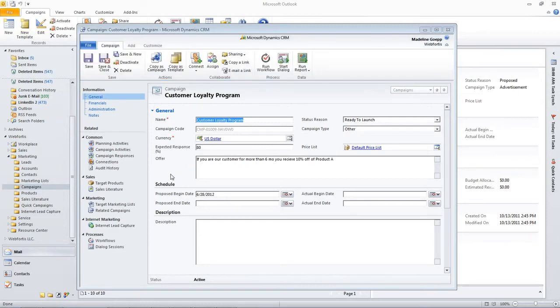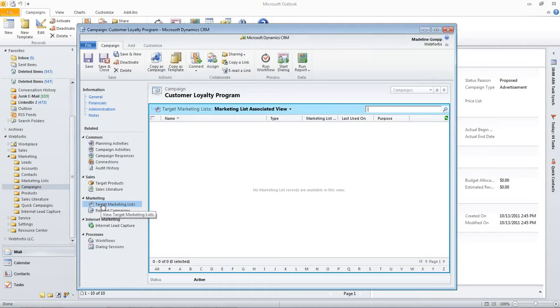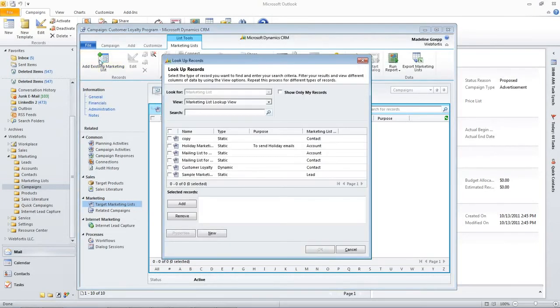And now I can associate the marketing list that we had created to this campaign. So I'm going to go ahead and go into target marketing lists. And I'm going to hit add existing marketing list since we had just created it. And let's go and select the customer loyalty dynamic marketing list. I could hit add. If I wanted to select more, I could select them and hit add.